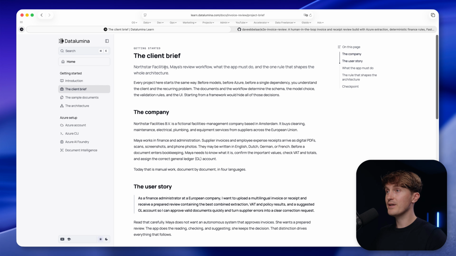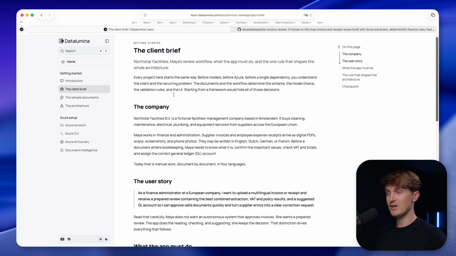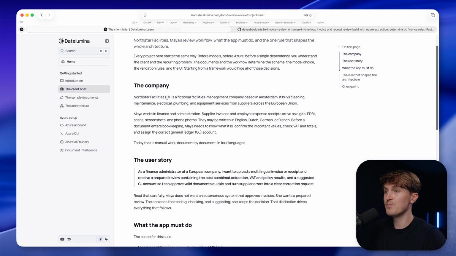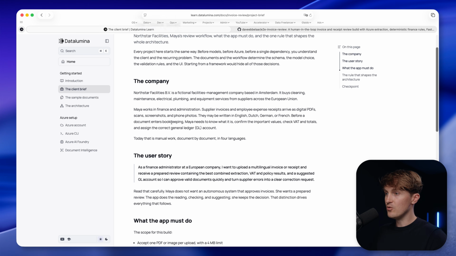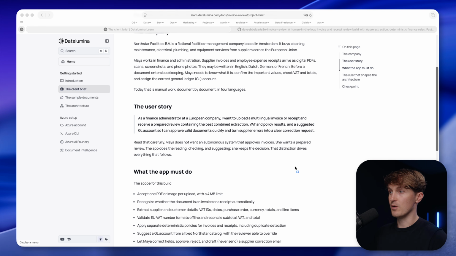All right, so let's get into the client brief. We will be working for Maya in this case. We're going to help Maya with her workflow. She works at the finance department of North Star Facilities, and as part of their work and operations, they process invoices, as most companies do, right? So let's zoom in on the user story: what is the request that Maya has and what does she want to accomplish?